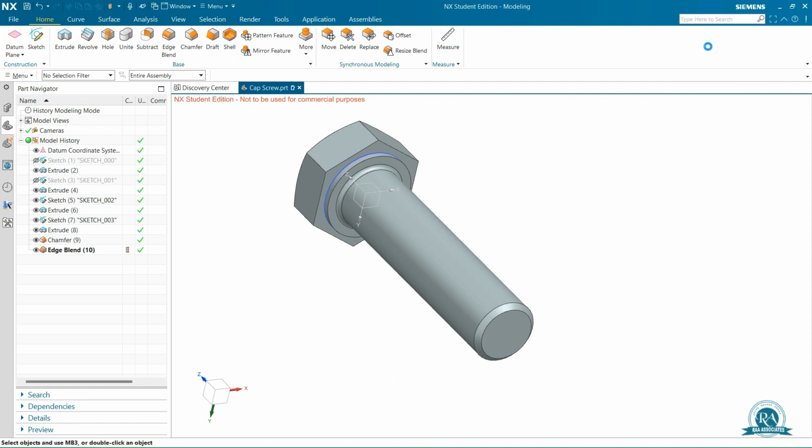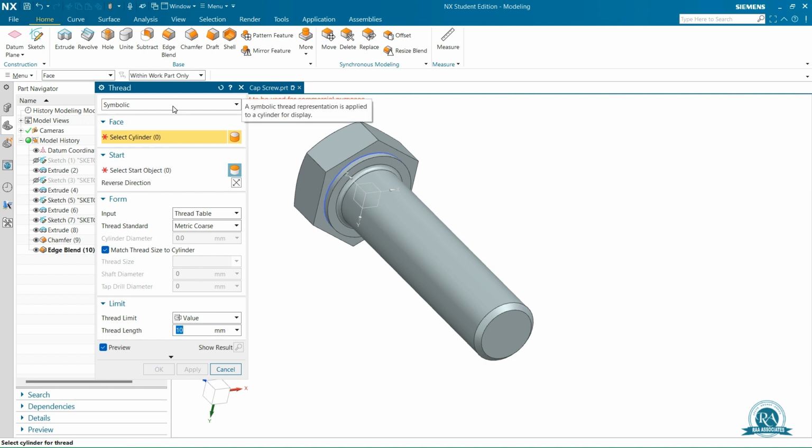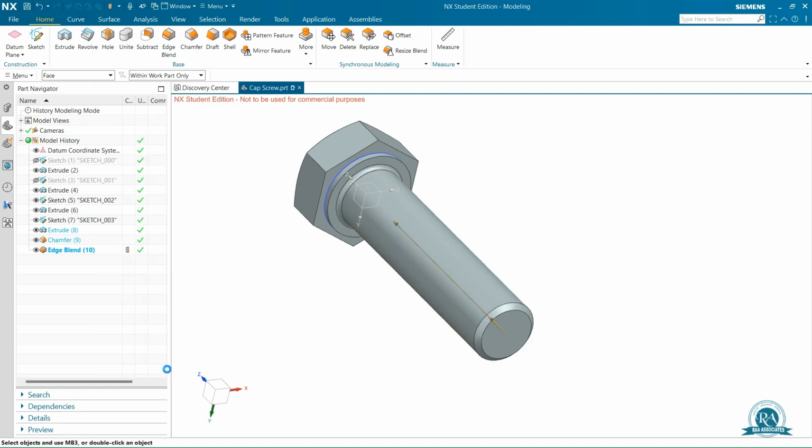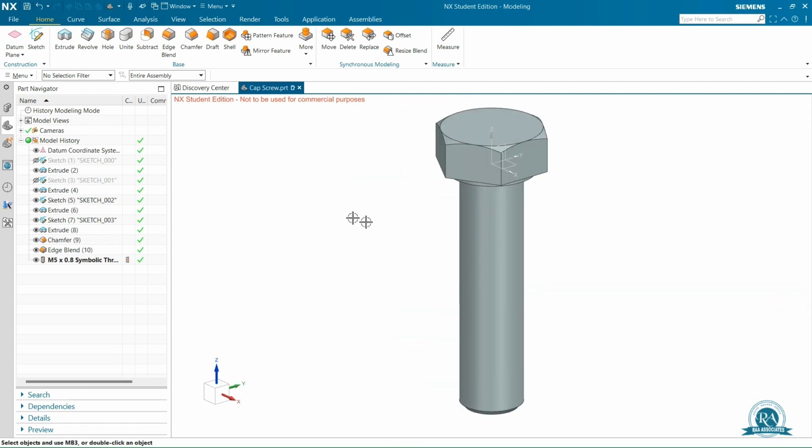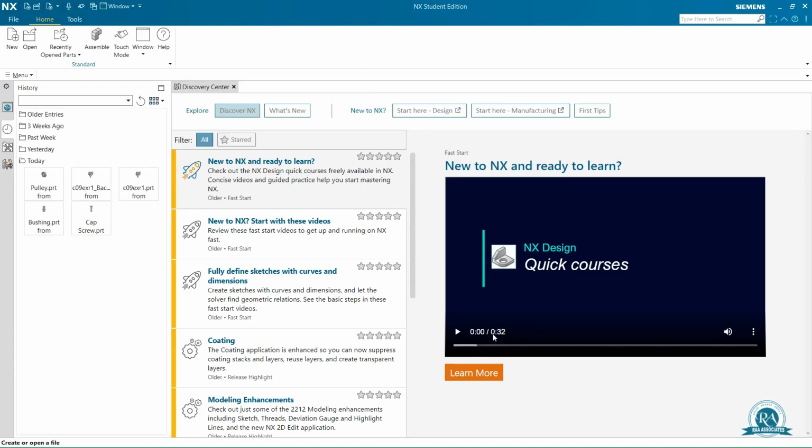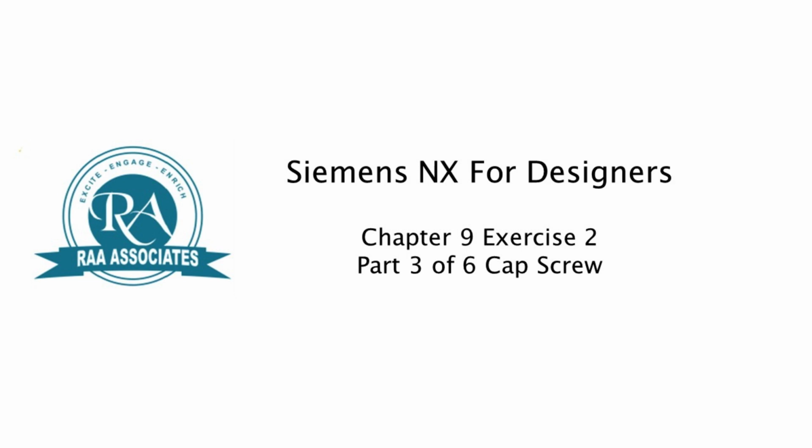Create a thread. Select symbolic thread. Select this face of the cylinder. From the thread table, metric coarse M5 into 0.8 to a thread length of 16 mm. Orient view to trimetric, save the file, close all parts. This completes chapter 9 exercise 2 part 3 of 6 cap screw.